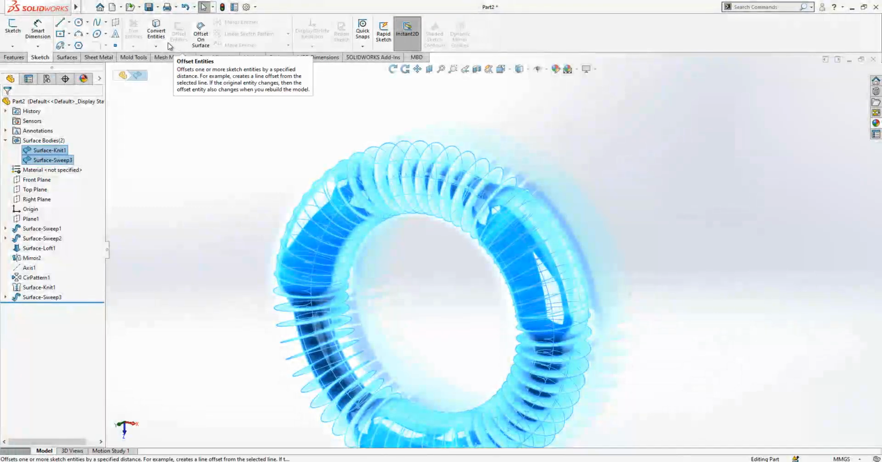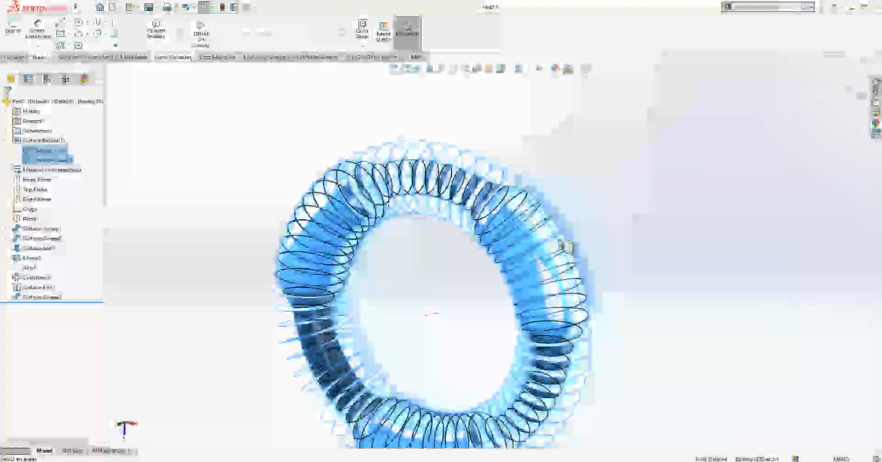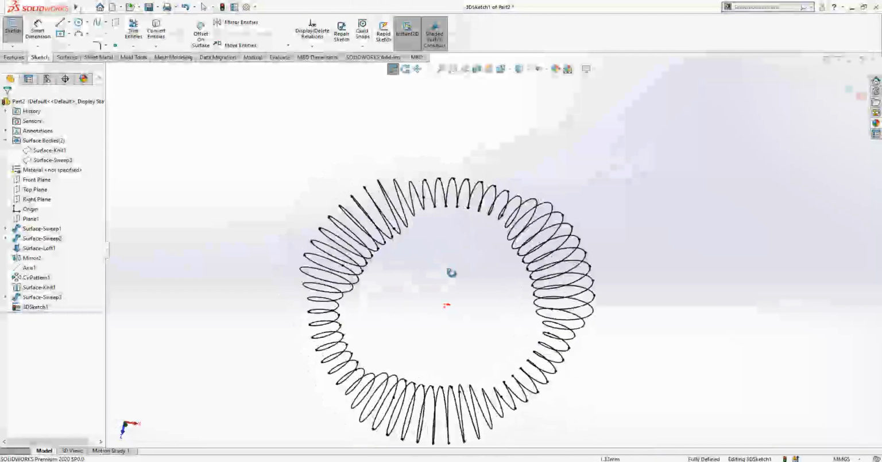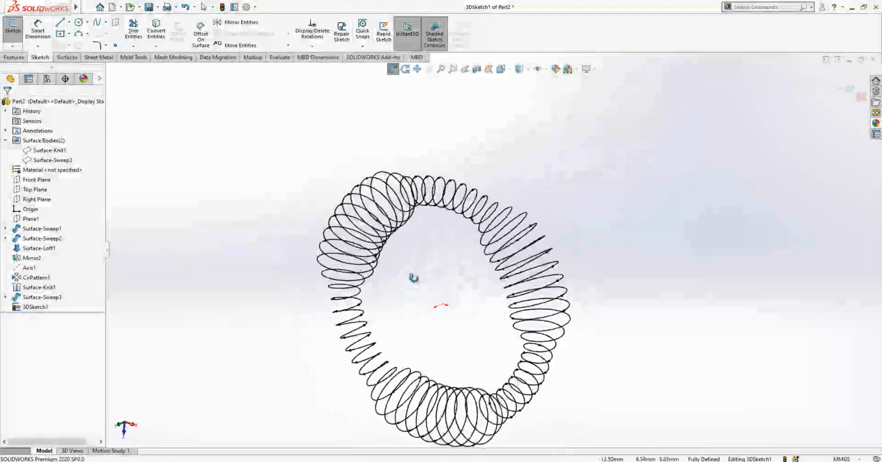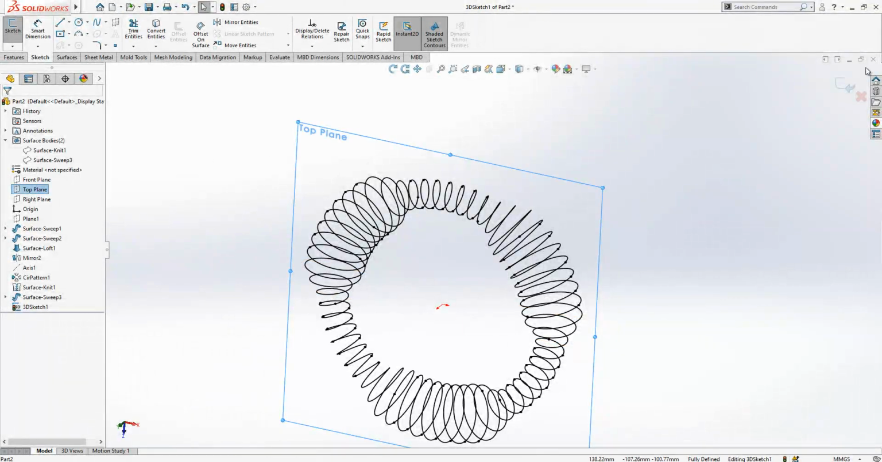And then I go to sketch. And then intersection curve. The intersection of these two surfaces will be converted to 3D geometry, 3D line, set of lines.